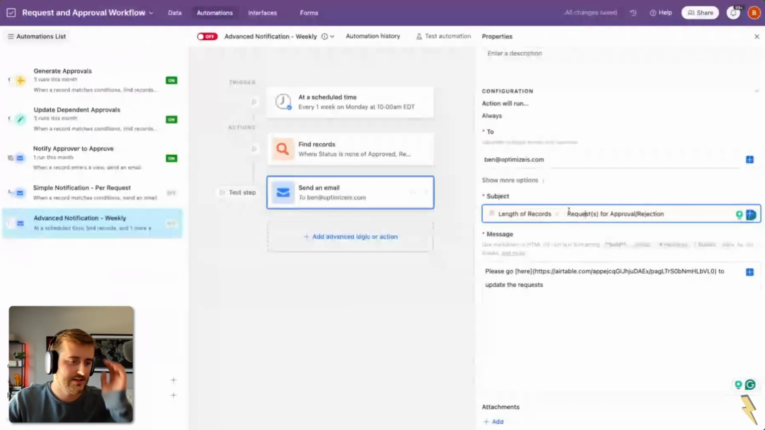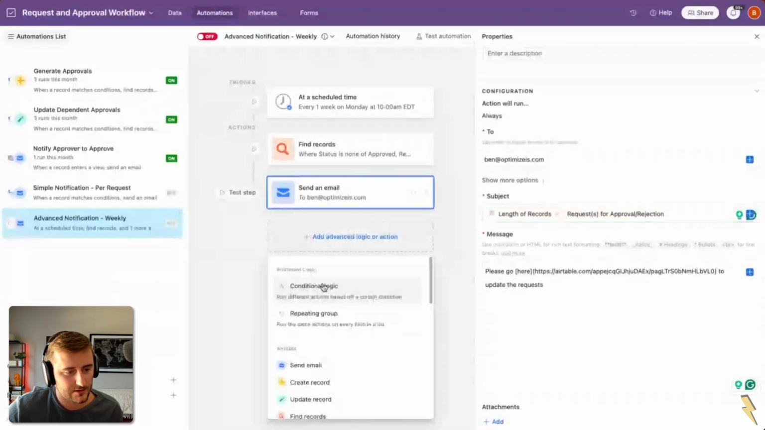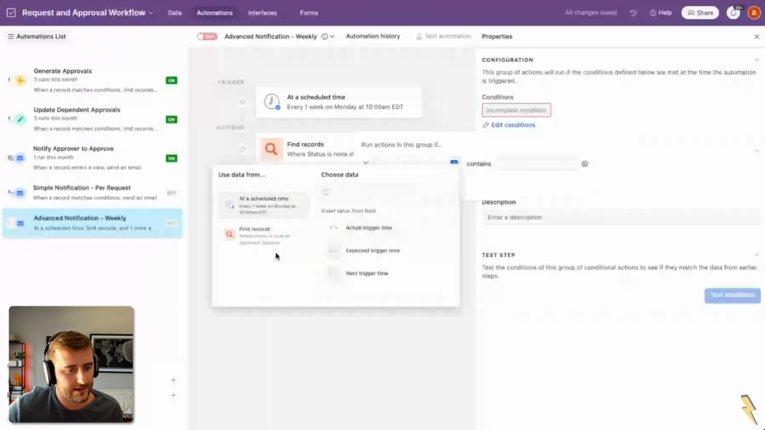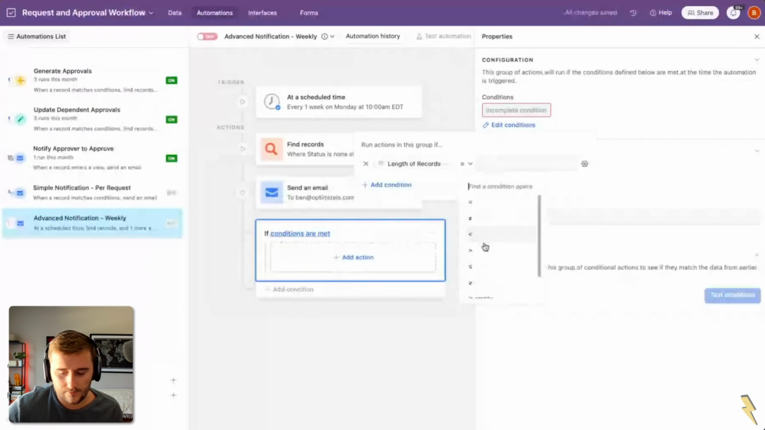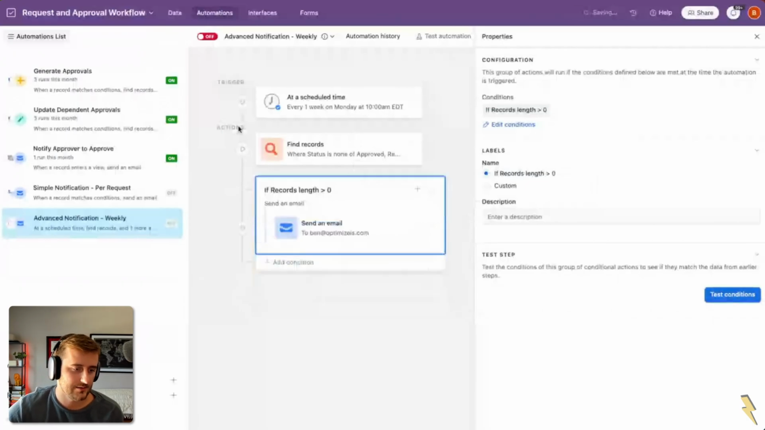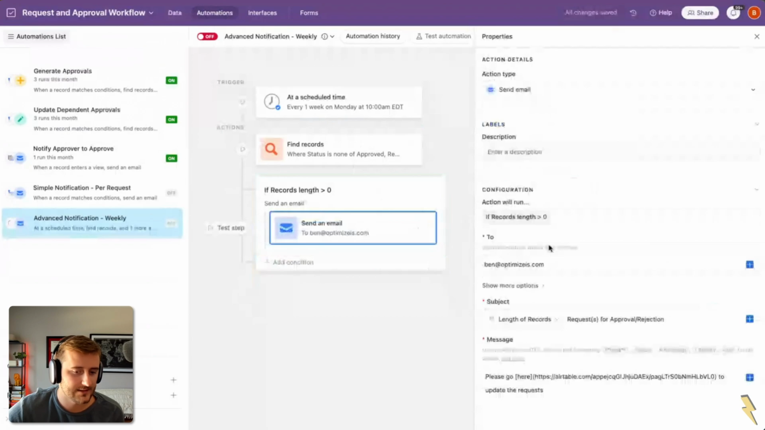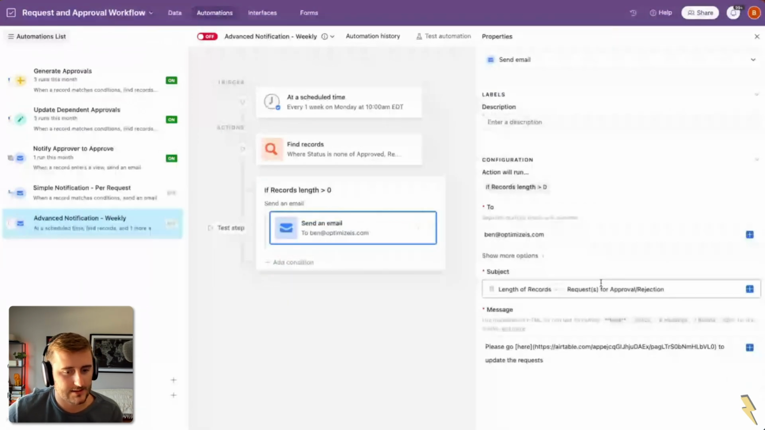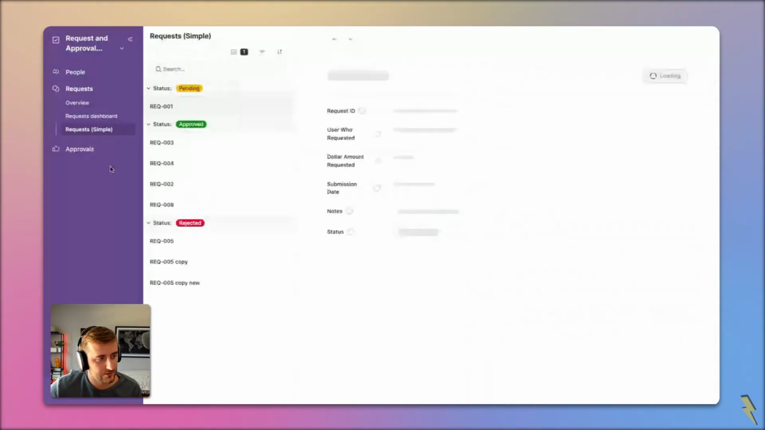So that looks good. Some people, even if they're 0, want an email going to them for this. Some people don't want that email. If you don't want that email, what you would do is add a conditional where that length is greater than 0, and then drag this email in this part. So now this is only going to send an email to this person if there is at least one request that needs approval or rejection. So this is a really simple way to do approvals.